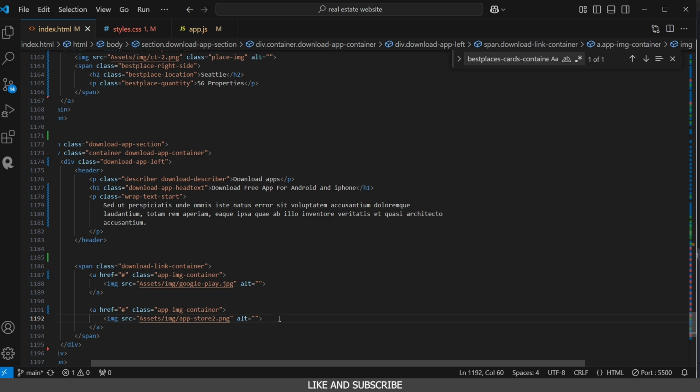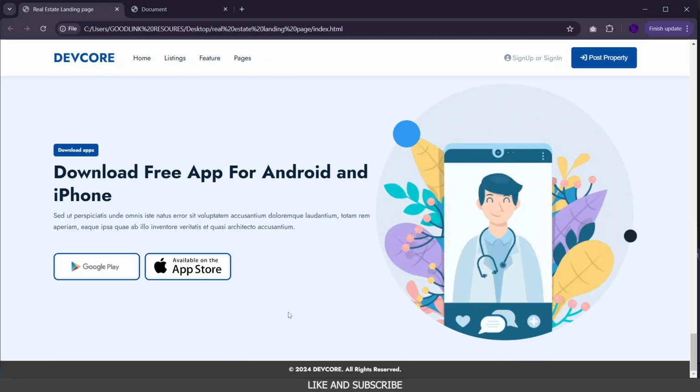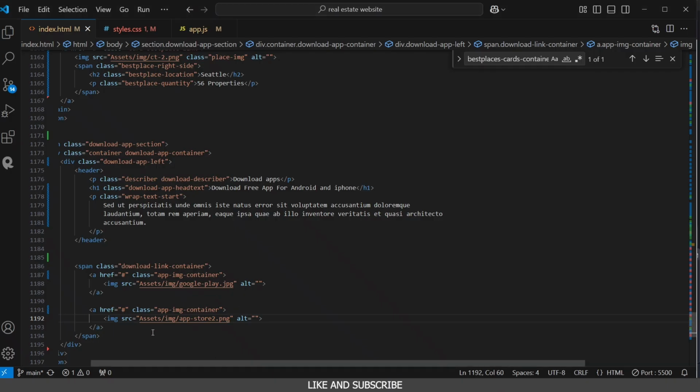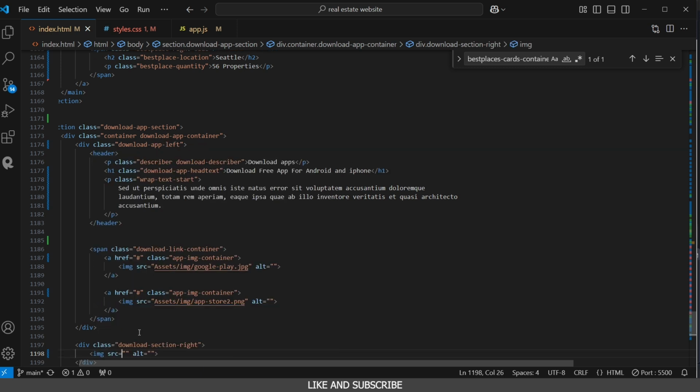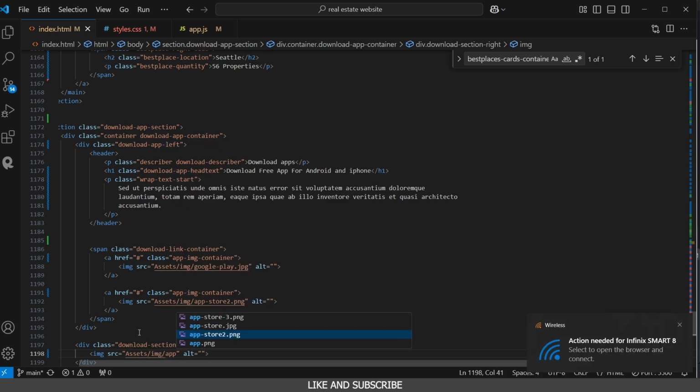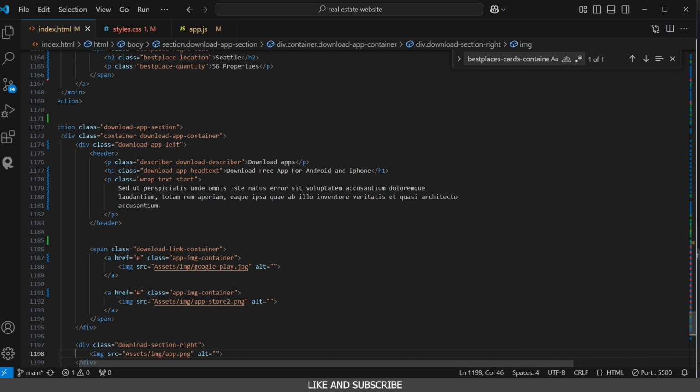And next, we're going to create our section right, which is the section that holds this image right here. So to create the section right, we need a div after this span. Actually, it's going to be after this div, and it's going to have a class. The class is going to say download section right, and in here we're going to have the image. The image is going to be an image I already have. As I said before, you can use any image at all. And here I'm going to use app.png, which is the image, and let's see what that looks like.